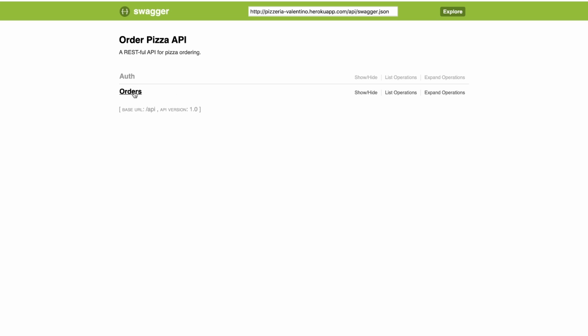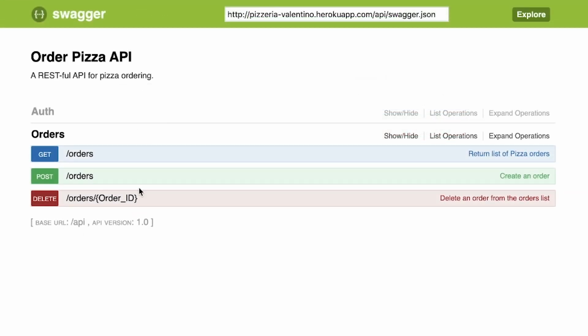So for example, for orders, there are multiple endpoints. And an endpoint is simply a part of the address which points to a specific resource. For example, I want to see the orders that are available, and you'll see here that this will return a list of pizza orders. Or for example, with this endpoint, selecting another HTTP method, I'll be able to create an order or to delete an order once I don't need it anymore, or maybe the customer has changed his mind.